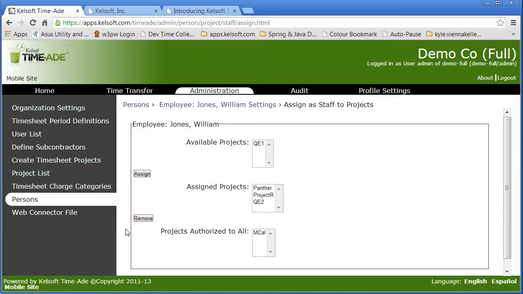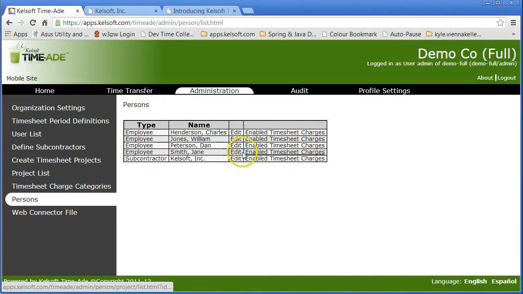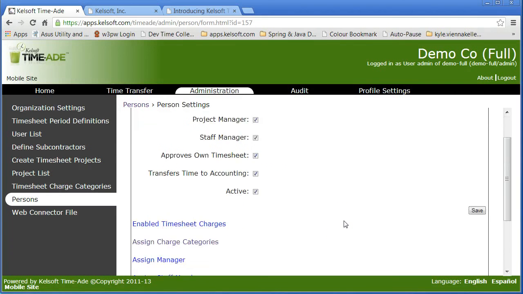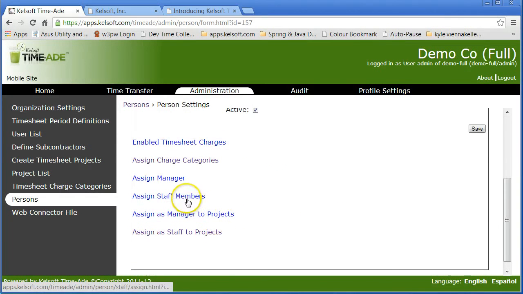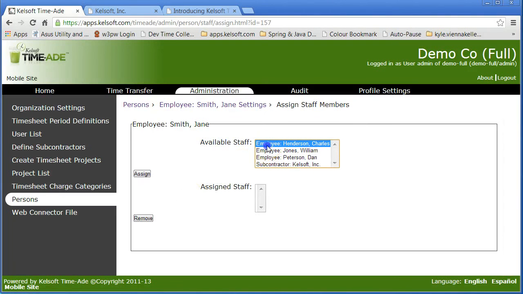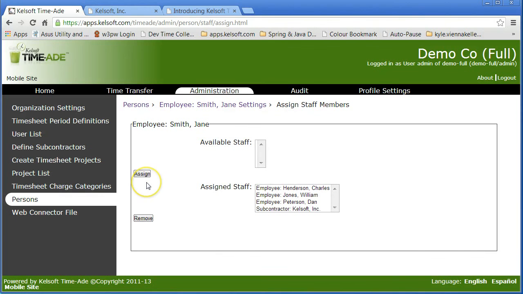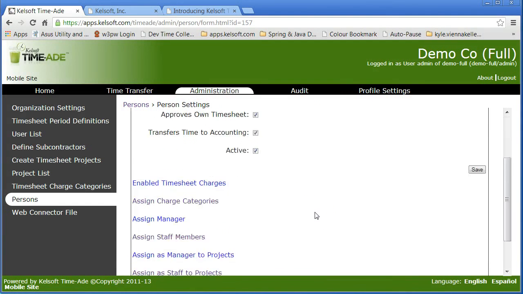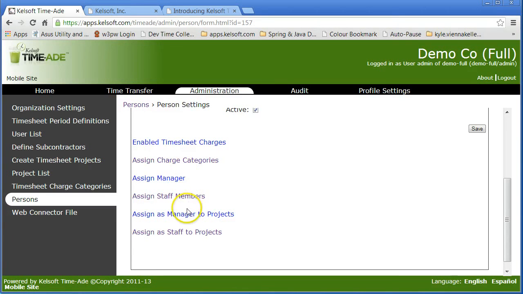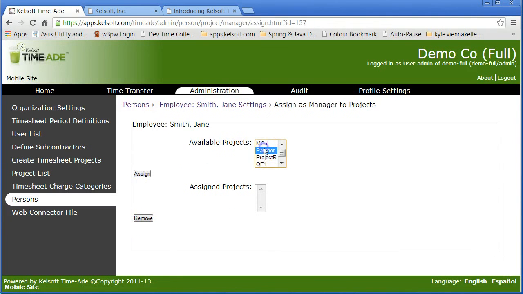We'll finish this setup by assigning Jane Smith as a manager to everyone else. And we can do that by assigning her the staff members that are listed here. Again, this can be done by the individual employee by assigning a manager. You can go at it from both directions. Finally, we will assign her as a manager on these projects. Just do a Control A there.